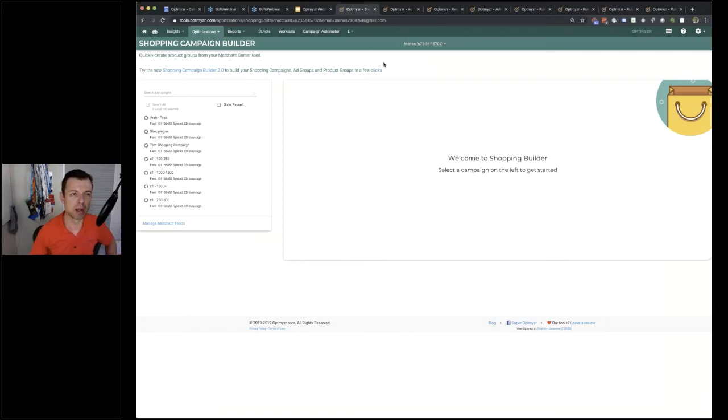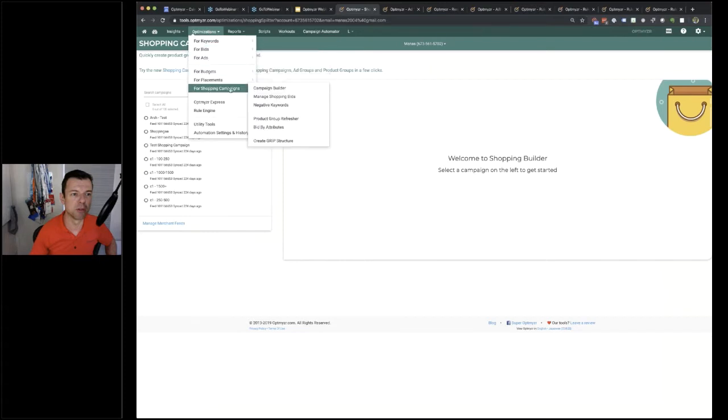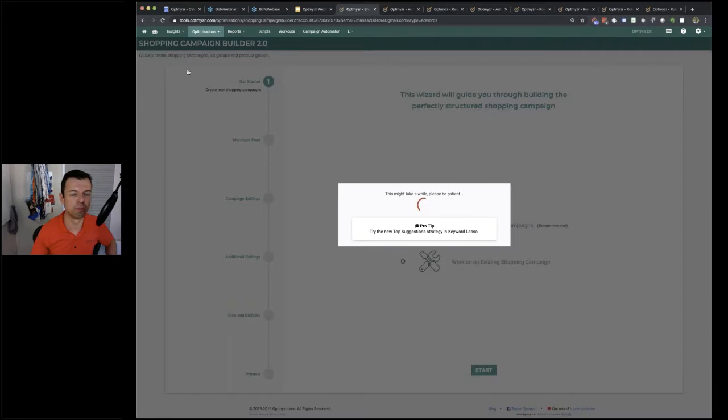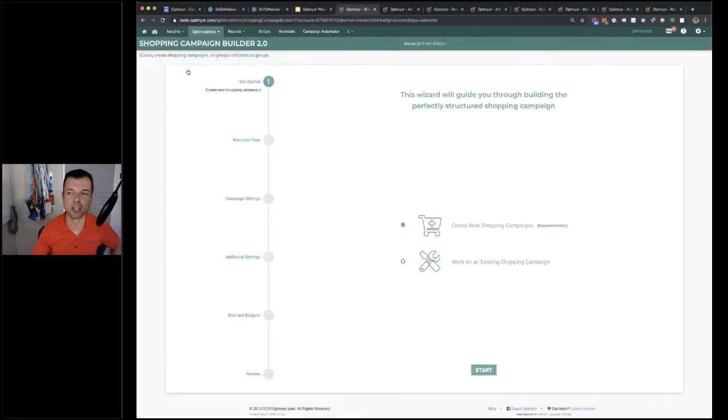So even if that was a shell campaign, you had to start with that. Now we've made that much easier. So in the old tool, which you will find under optimizations for shopping campaigns, campaign builder, there's a link that will take you to the new tool. So in this new tool, it's a wizard.